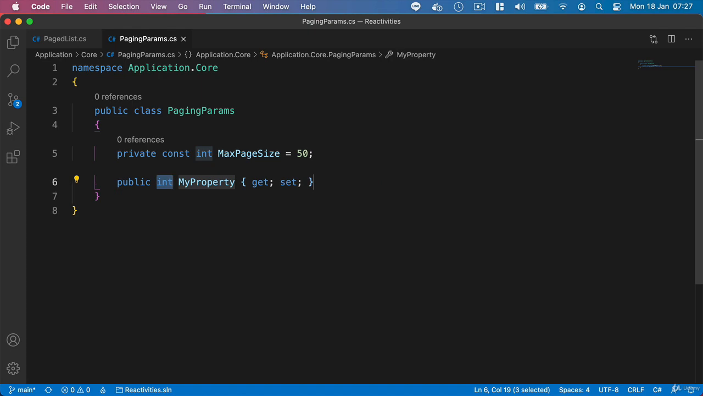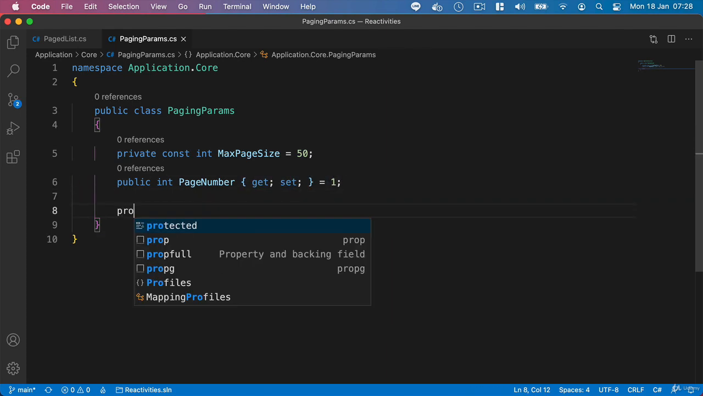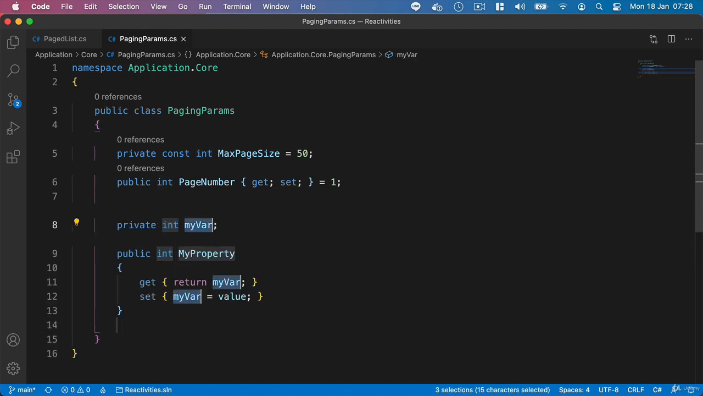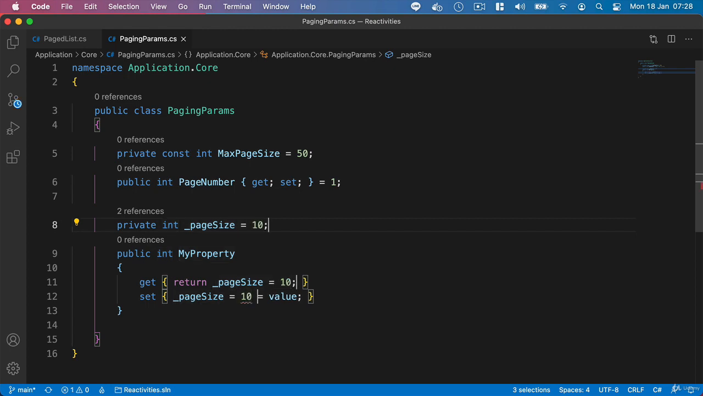And then we'll add a prop for the int of the page number, and we'll give this an initial value of 1. So then what we want to do is set the page size. Now we've got a maximum page size of 50. In this case, instead of an auto-generated property, we'll use a full property with a backing field here. And we can use propfull to achieve this. So the private int is going to be the page size, and this is going to be our default value, and we're going to set this to 10. So if the client doesn't specify a value, it's going to be 10.